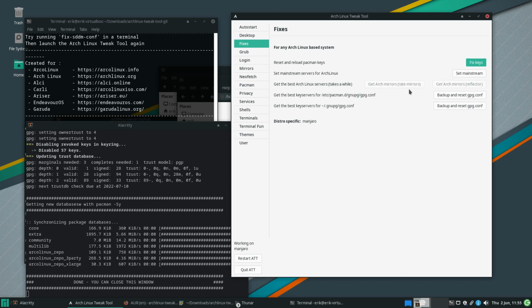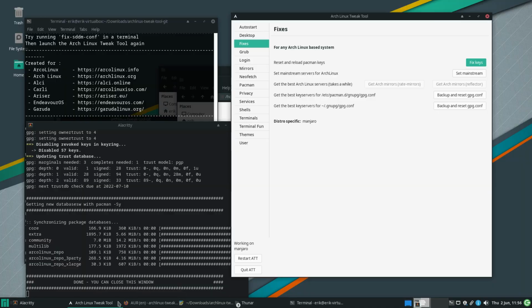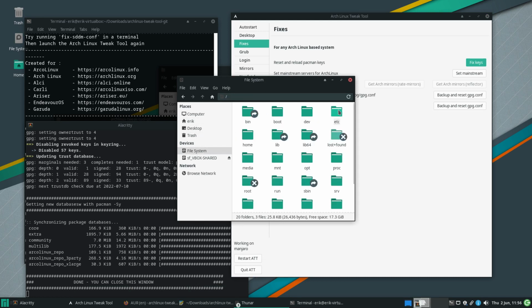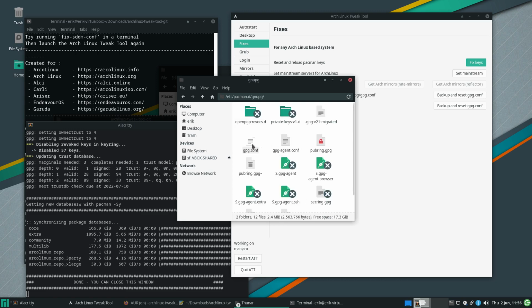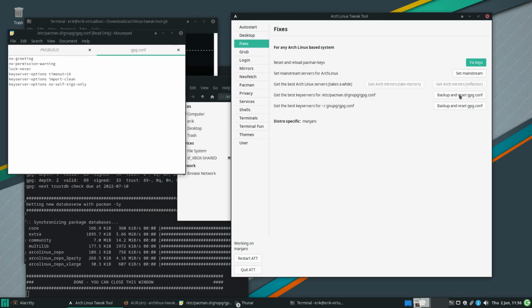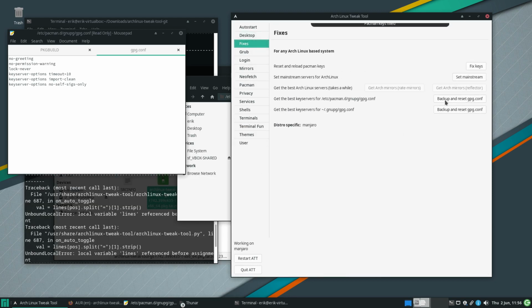Reflector is not installed, rate mirrors is not installed. Backup and reset GPG, that's no problem. The question is, of course, what is in there? Is there something in there? Thunar, there he is. How to start, file system, etc, pacman.d. This is your GNU PG thing, and we've just written something to this or not. Backup and reset. So that's not working. Oh, sorry. Close the window, Eric. Close the window. You forgot to close the window.